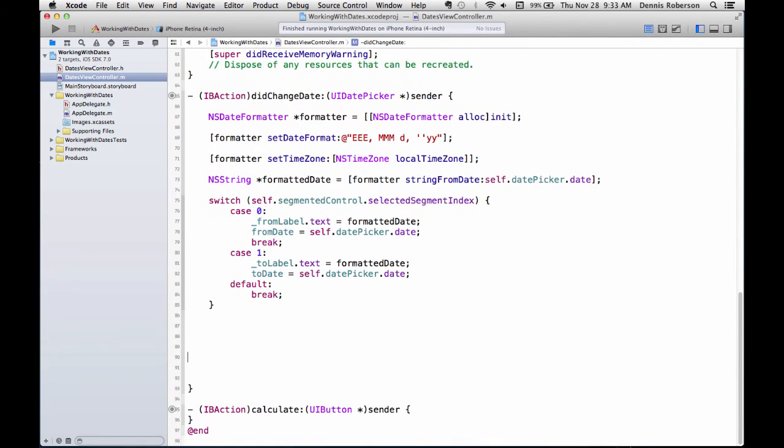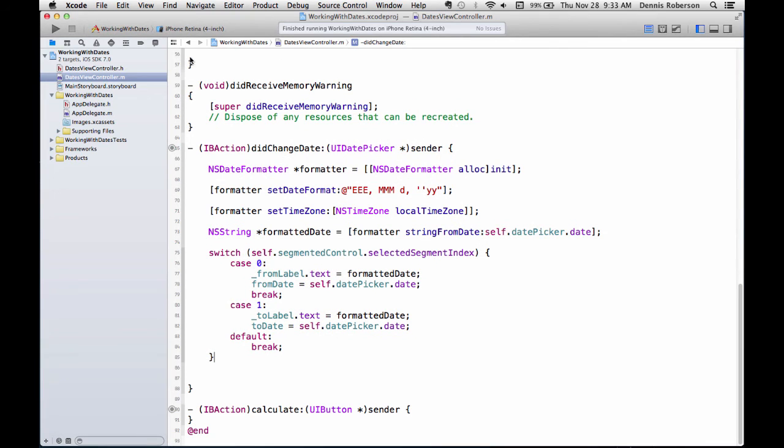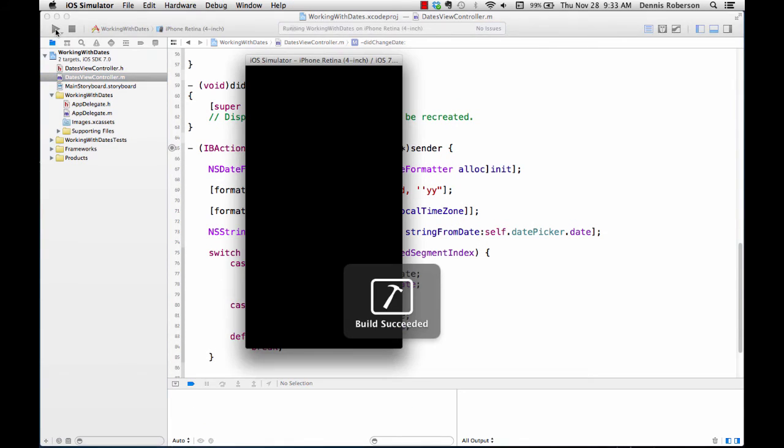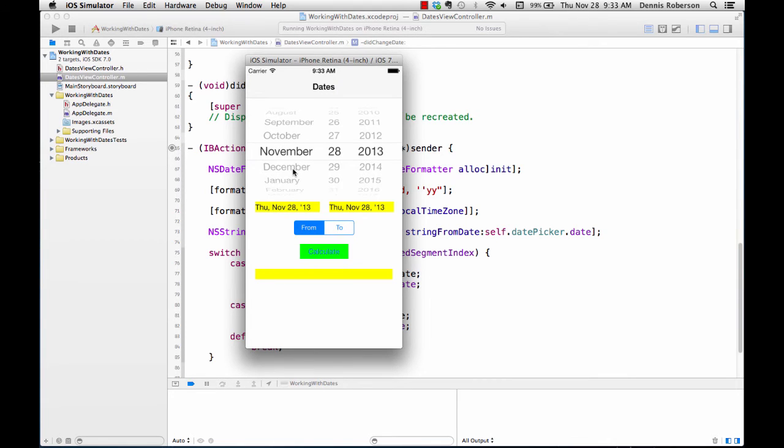So let's go ahead and build and run and make sure that we have coded this correctly. Let's get rid of all our empty white space here, and we'll go ahead and run it. And it should default to the current date, both the to and from label, which it does. So right now the segmented control is set to from, so we ought to be able to spin this and the from date changes, which it does. We can see that it's changing now to different months, and the dates are working. Alright, so now let's switch over to the to, and this time the to date label should be changing, which it does.